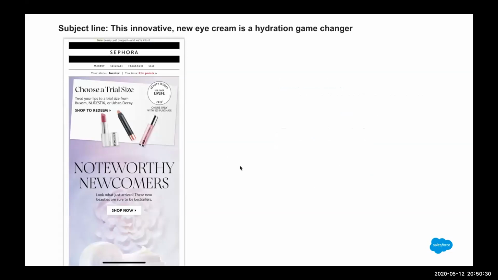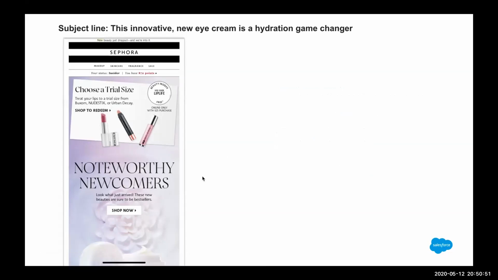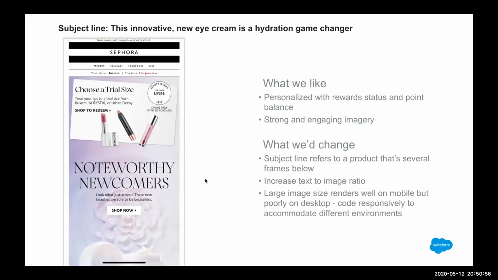Subject line: this innovative new eye cream is a hydration game changer. This email is coming from Sephora. So when you look at it, you notice some of these images, shop to redeem, noteworthy newcomers, and then you have your CTA, another CTA button here, shop now. So let's look at what we like and what we could change.